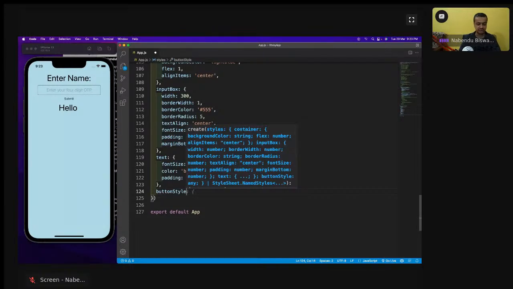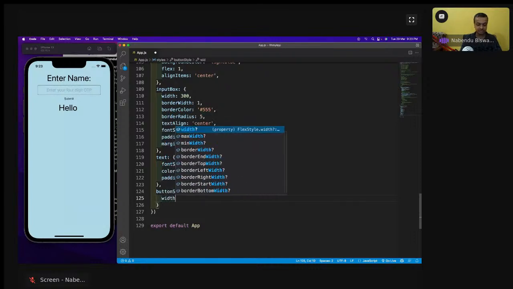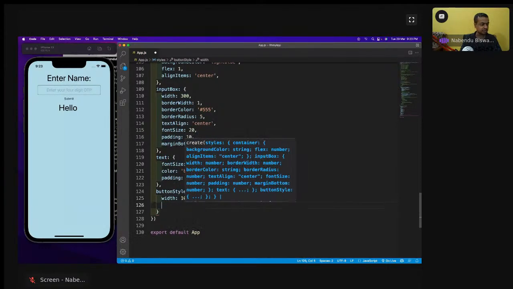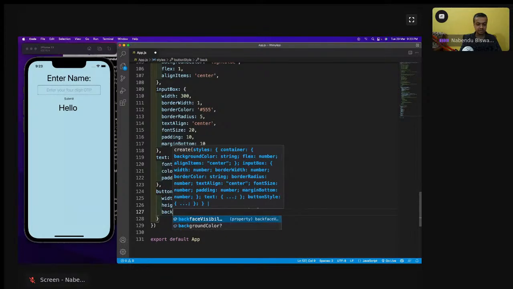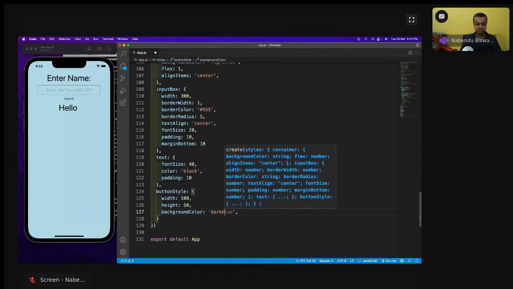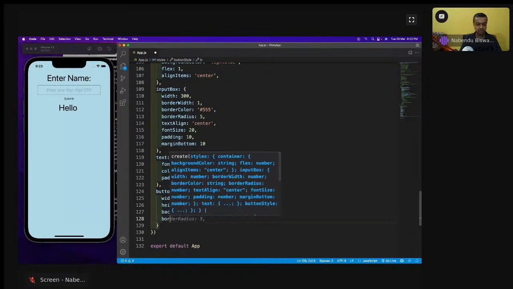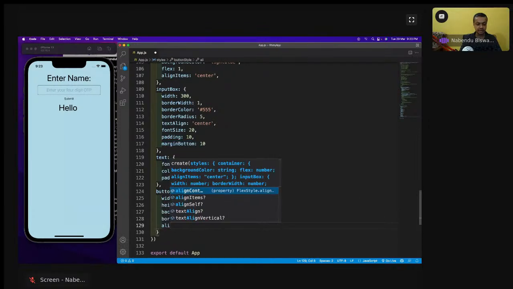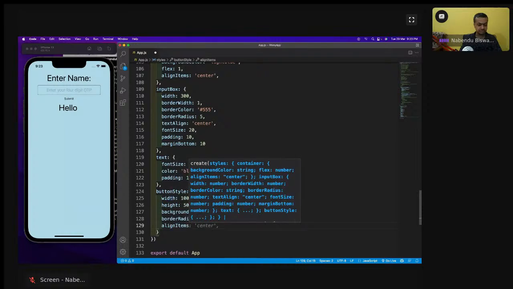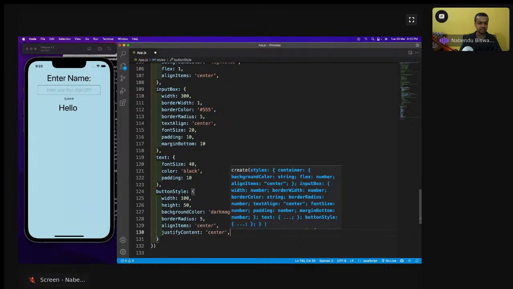I will come here and we can do any style here. So button style, and if you want to do any style, you can do anything, like width is 100, height is 50, background color is dark magenta instead of dark blue, border radius is 5, align items is center, and justify content is center. Okay, so this is done.